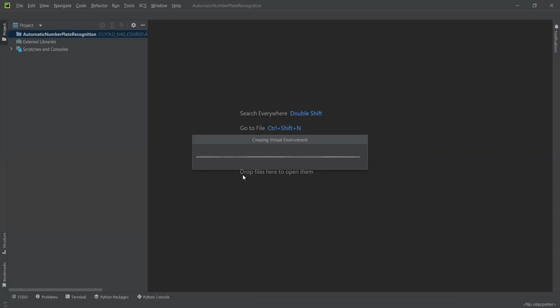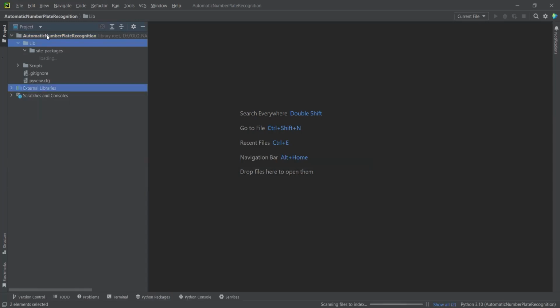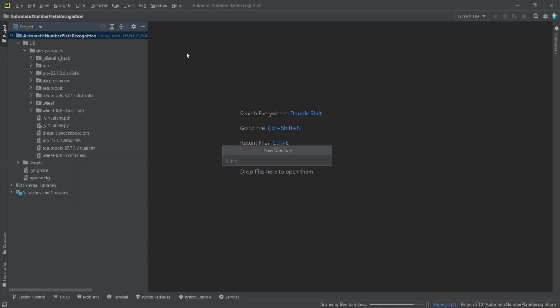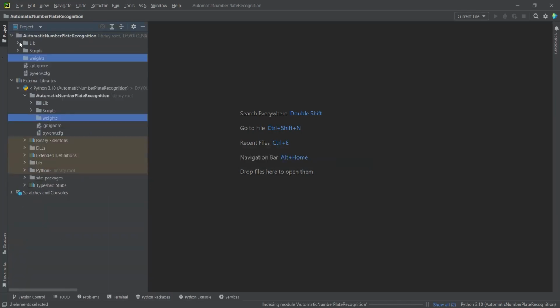First of all, we have detected the license plate. Now we want to read the text on the license plate. I have saved my best model weights, so I will create a new folder over here and add the model weights. Let me create a folder by the name weights. Now I will add the model weights into this folder.